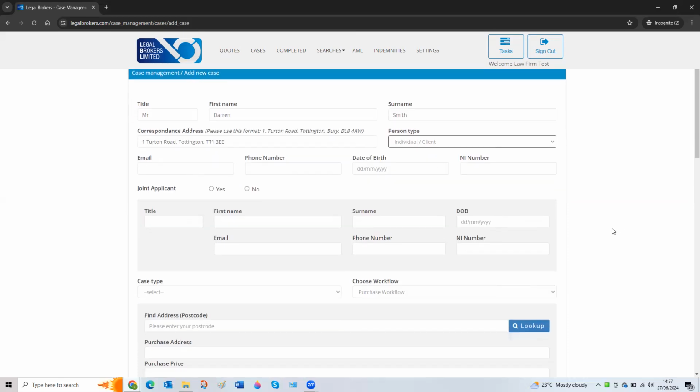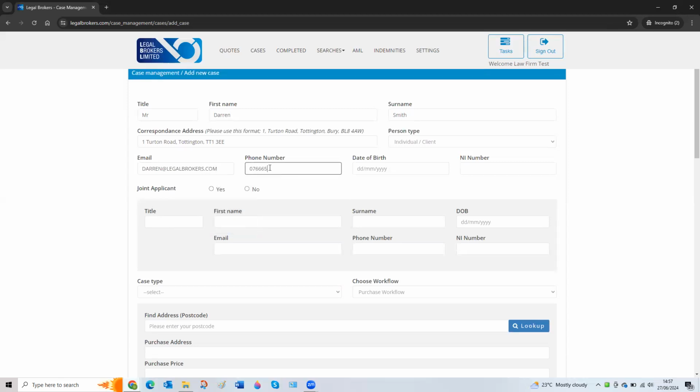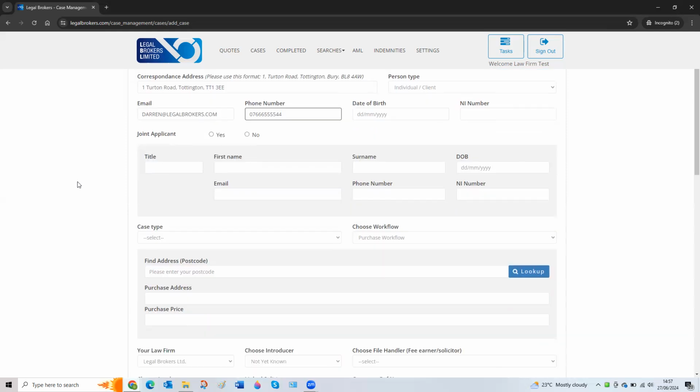Okay, so as we work our way down, it'll ask for an email address. I'll input mine. Phone number. And then you can input the date of birth and national insurance number if you've got them to hand. If not, don't worry, you can move on without them. You can confirm whether it's a joint applicant or not. If you click yes, please obviously populate the information.